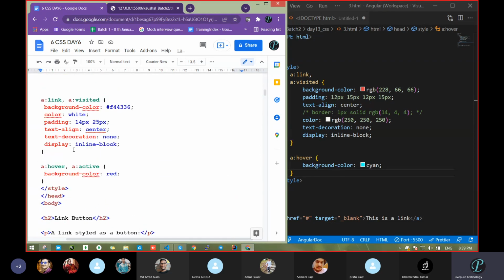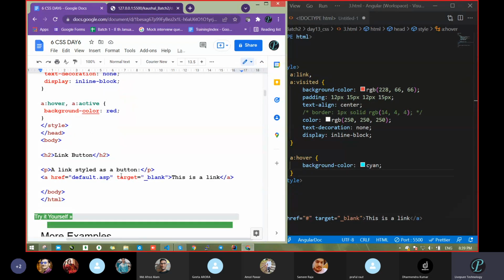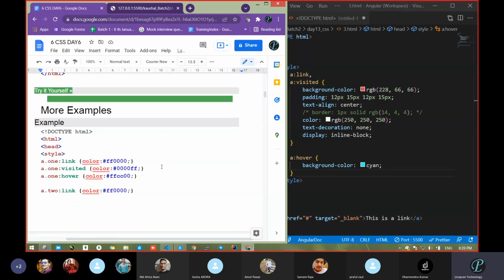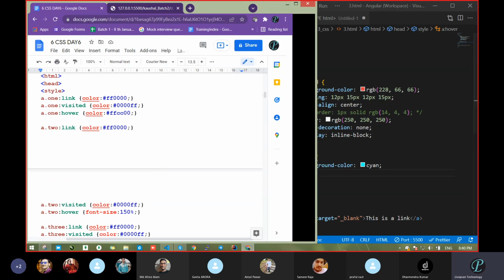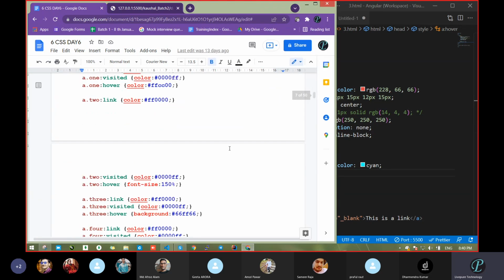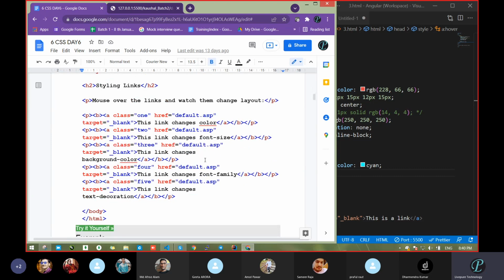Wherever, whatever you want, see, in the active case also he passed the same color. So when clicking, at that time also it will be red. Whatever you want, you can do, but you can check whatever the requirement is. I'm not thinking anyone has any doubt now. Why are we taking that different one, link visited or those things? Clear?